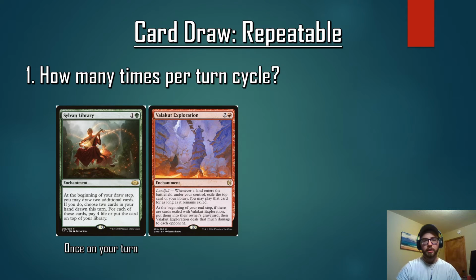The second category is Valakut Exploration, which was one of the better options for that. It is a landfall enchantment, 2 and a red. It says landfall, whenever a land enters the battlefield under your control, you exile the top card of your library until the end of turn. You can play that card. And at the beginning of your end step, you take all those cards that you've exiled and put them in your graveyard, and it deals 1 damage to each opponent for each of those.